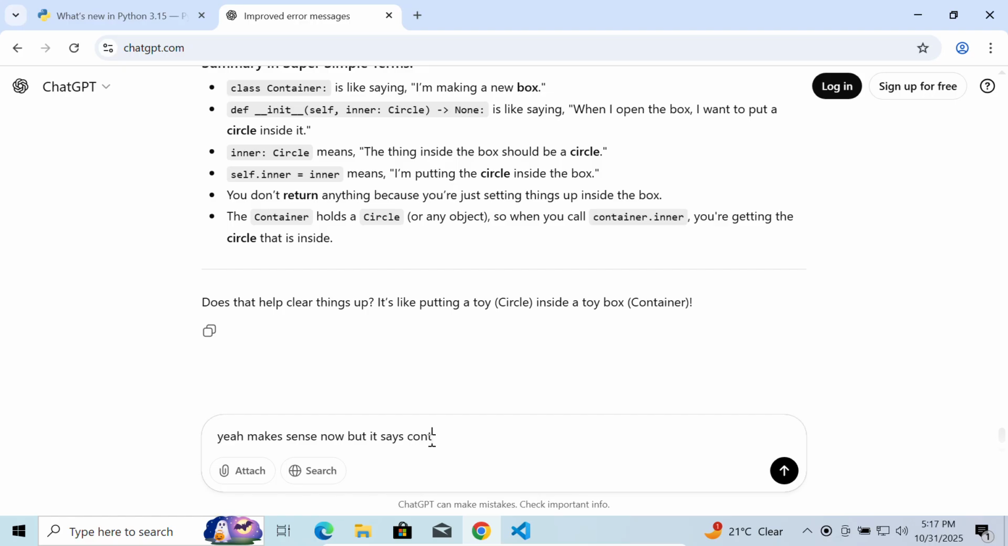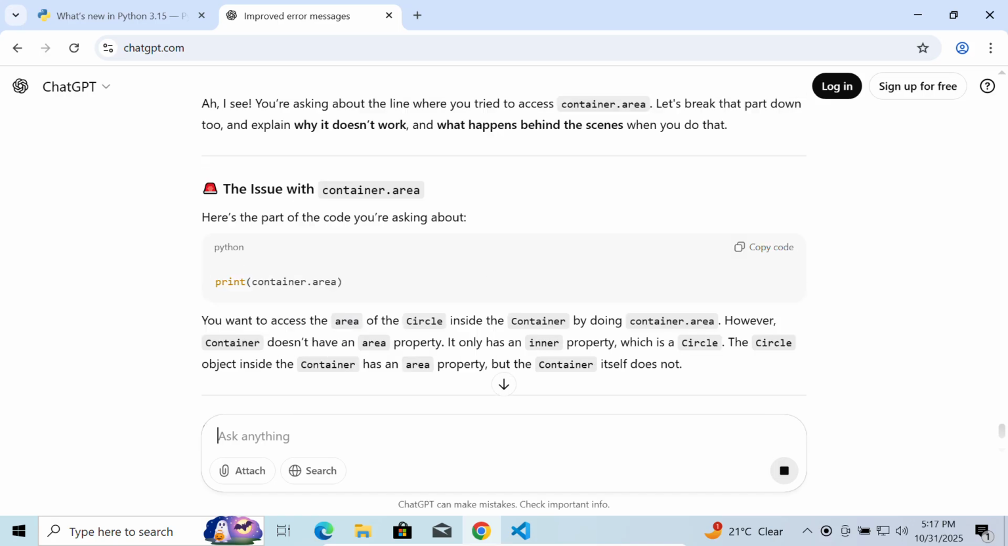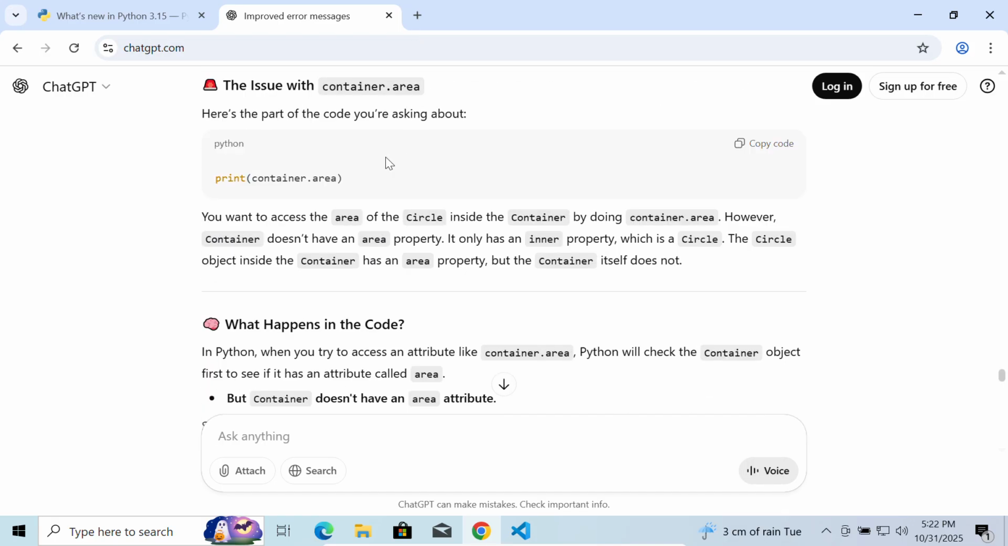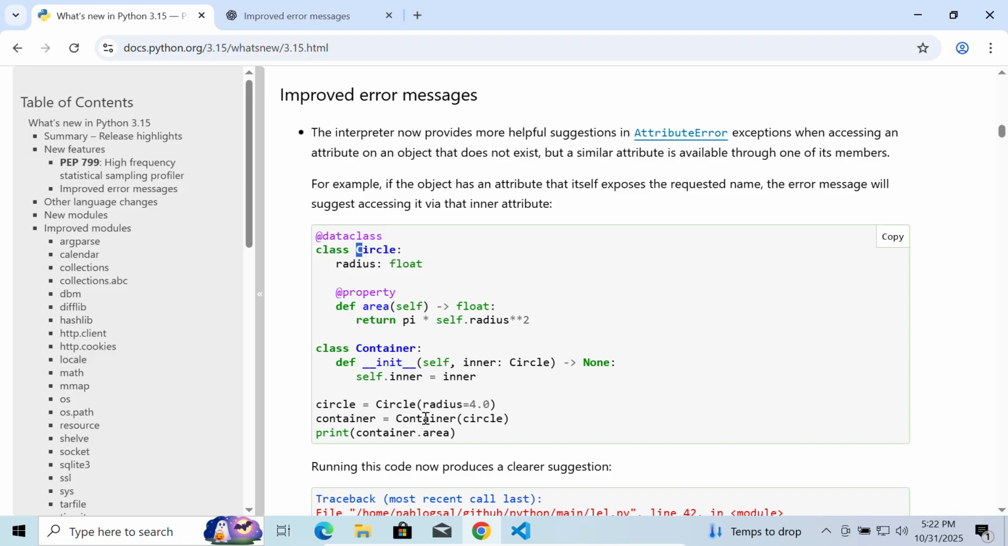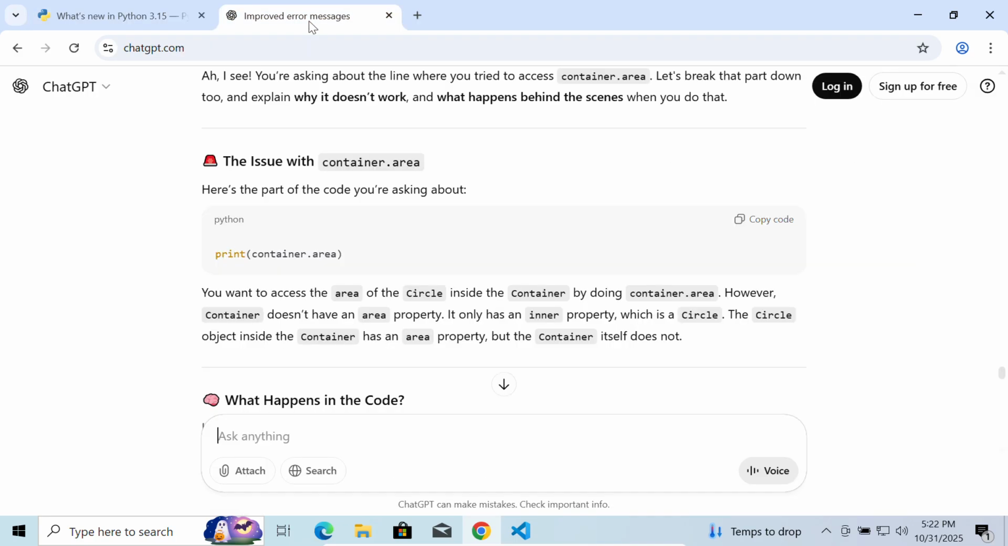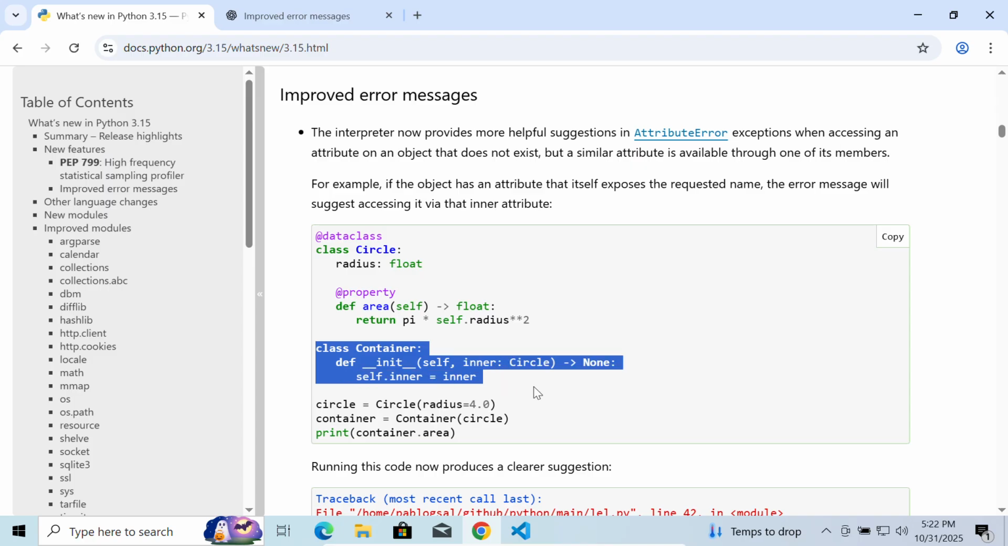But it says container.area in the last part. The issue with container.area, here's the part of the code you're asking about. You want to access the area of the circle inside the container, yes? Because container over here now contains circle, and we want to do it by doing container.area. However, container does not have an area property. That is true. This is container, this is a class, it does not have area inside it.